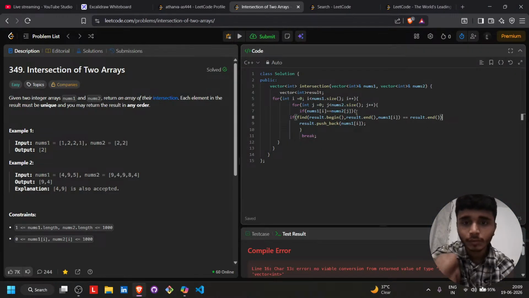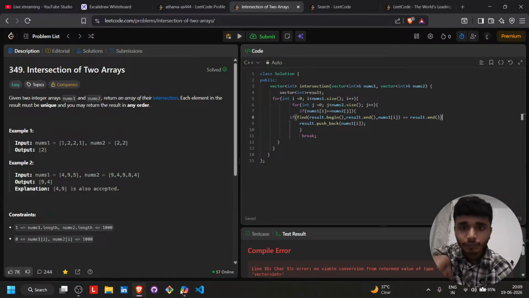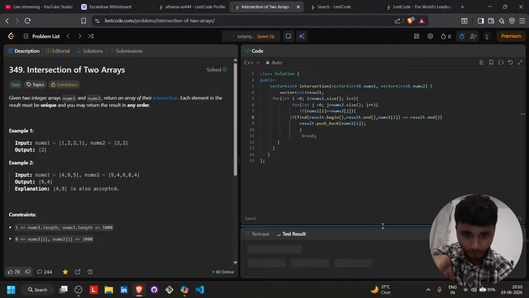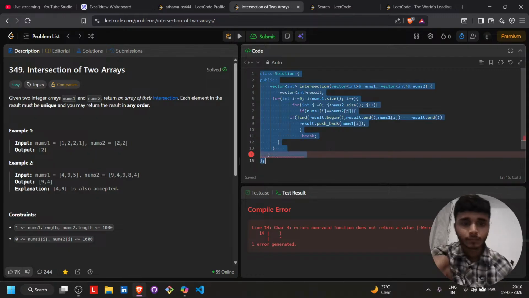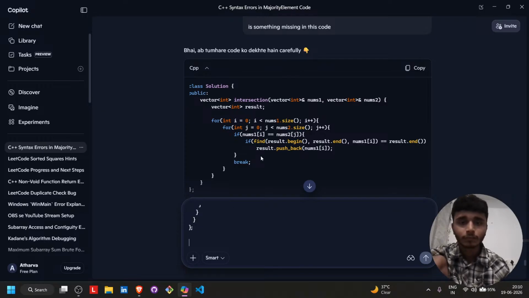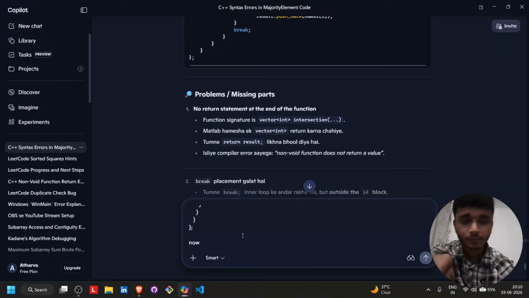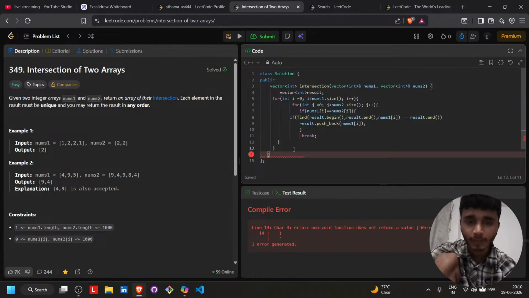But you're not supposed to use this. Yes, yes. nums1, nums1, push back. Compile error. Okay, I forgot to write return result.